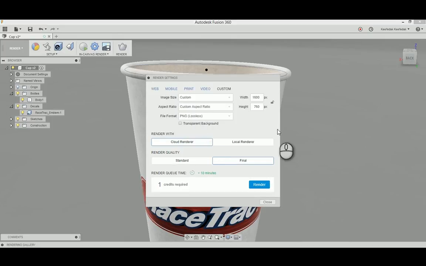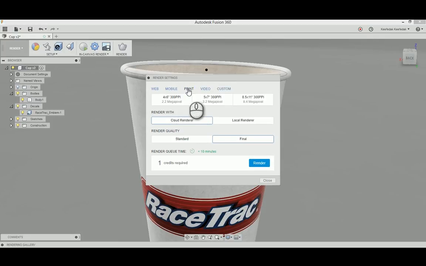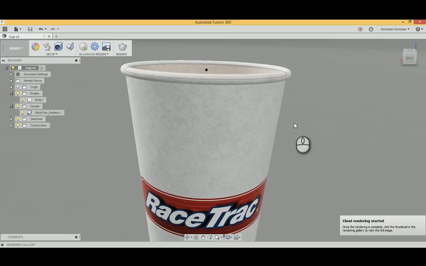I would say, if you want it to render relatively fast and look good, you go to print, you go to this 5x7, cloud render, final, and you click render. So there's three credits. Each render that you do, you get a maximum of 16 credits. Since you're an enthusiast, it's free. Each request can only be 16 credits at the most, but you get unlimited.